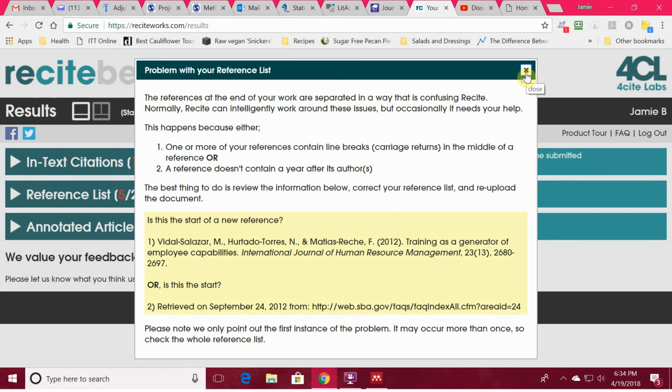the long list at the end. If you don't have it formatted correctly, this comes up. Now you can have it look right, but you need to use the appropriate style on the home page of a Word document for your reference page. If you're a GCU student, you're going to want to use APA style when you type all of your references in your long list.